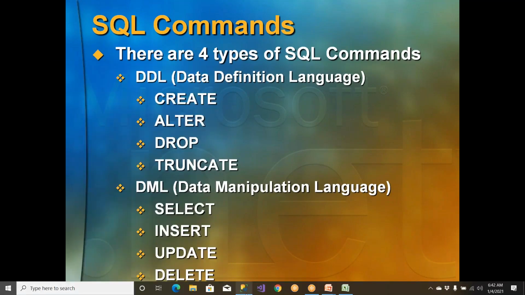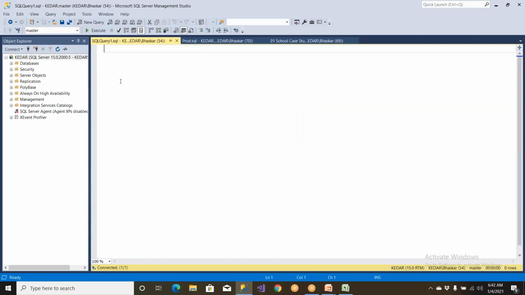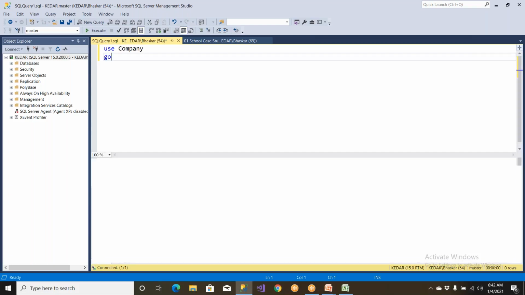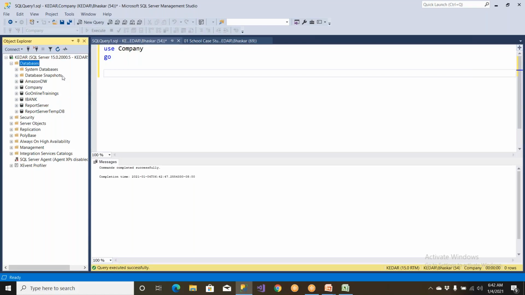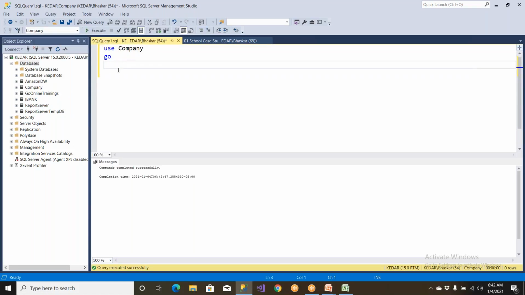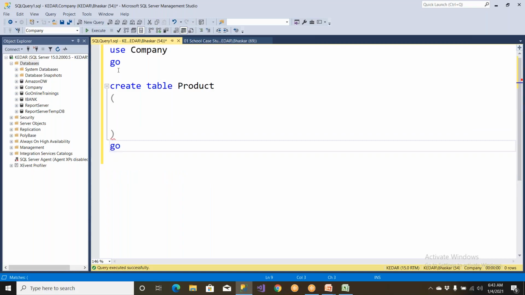Let me go back to SQL Server. I wanted to say use company. I wanted to create one more table. Use company, that means what? I'm going to be creating my table in my company database. Clear? So one new table I'm going to be creating now is create table, say product table. Okay, so at the end normally we put go.